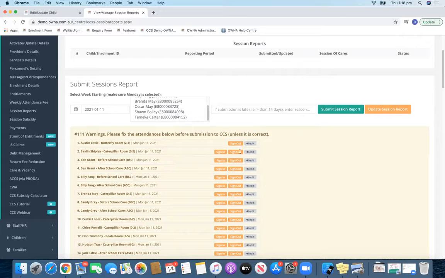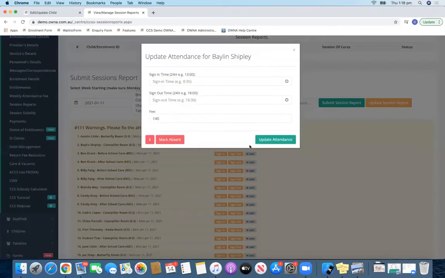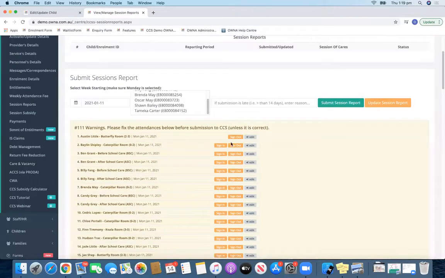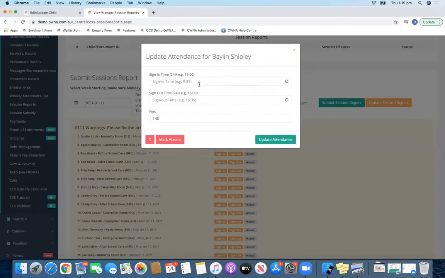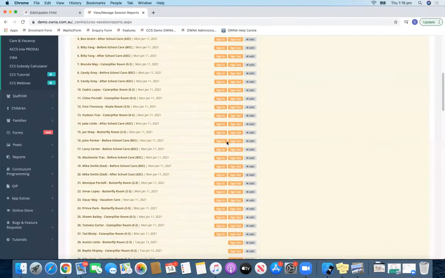The sign in, sign out. So if the child has not been signed in and signed out, they won't be submitted. It's as simple as that. If they were, because they're either absent and you can edit them and mark them as absent from here, or we forgot to sign them in and sign them out, so we can give them a sign in and sign out time. Okay, it's as simple as that.